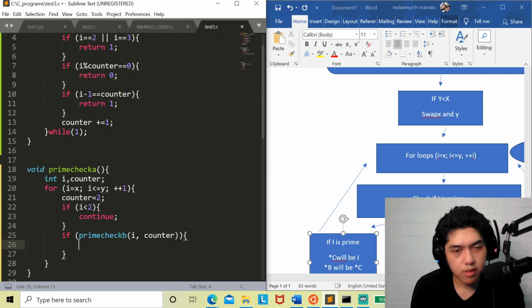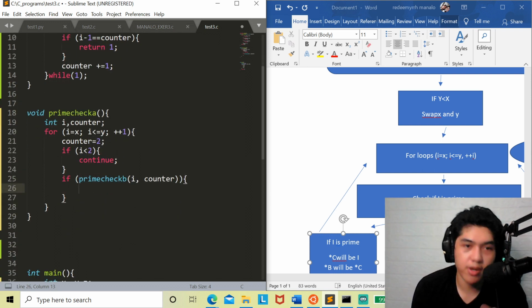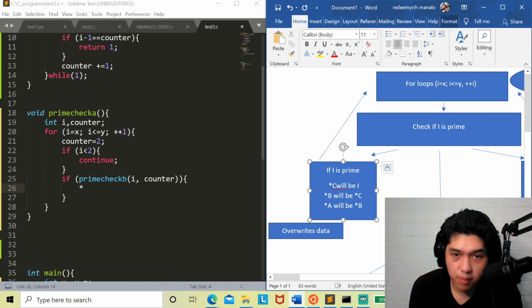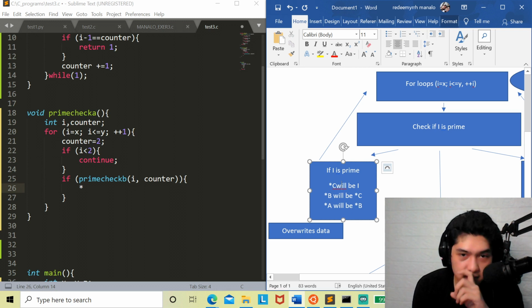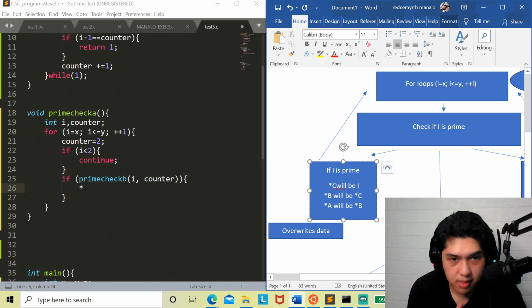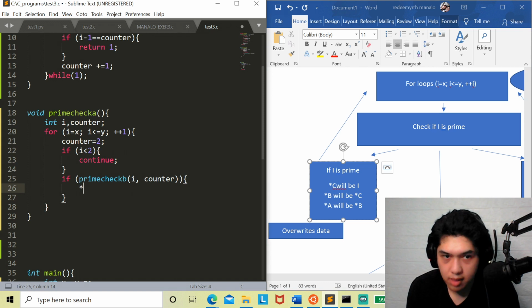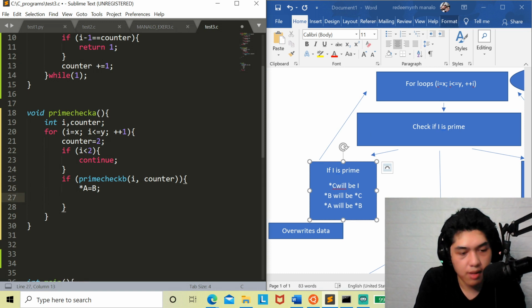So here we have, therefore if it returns 1, it's a prime number, and if it's a prime number, we need to execute this. So of course, we need to go from A to C, A to B, B to C, then C to I, not the other way around, since our problem with it is that we need to store the value of B and C before we overwrite the value of C to I. So yeah, so we have A equals to B. We have B equals to C.